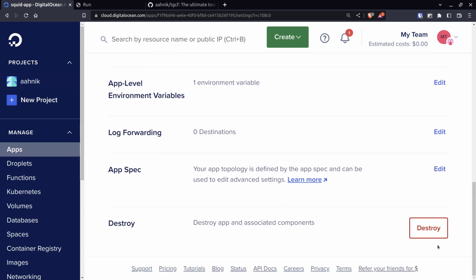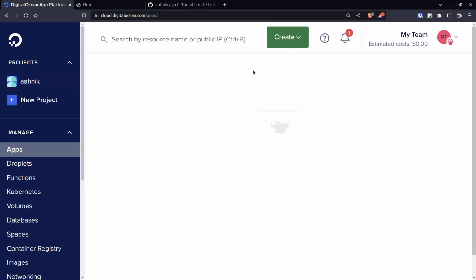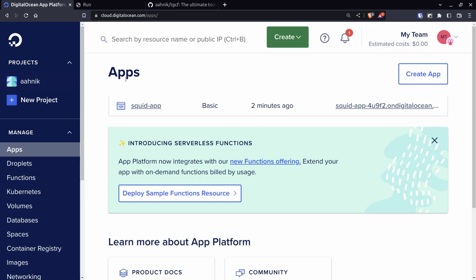Obviously, if you want to destroy this, you can click destroy, then it will not bill you anymore. Now I will show you another thing. You can use a virtual private server. You can create a virtual private server on DigitalOcean.